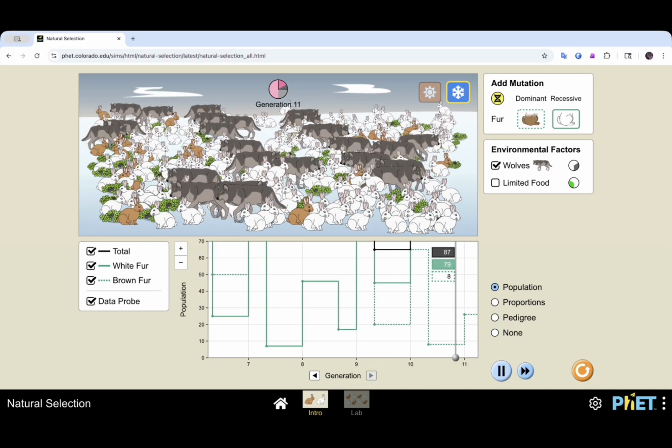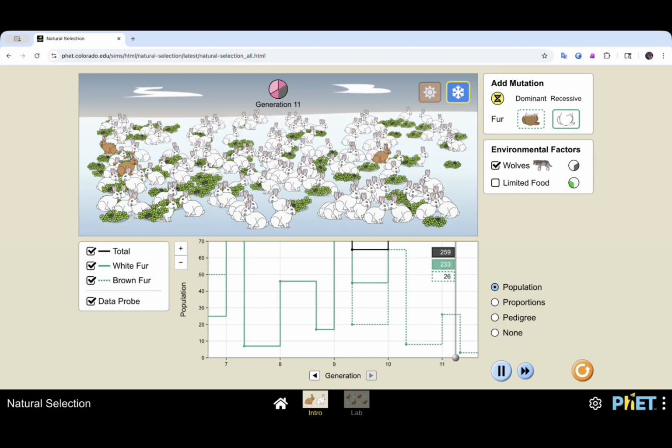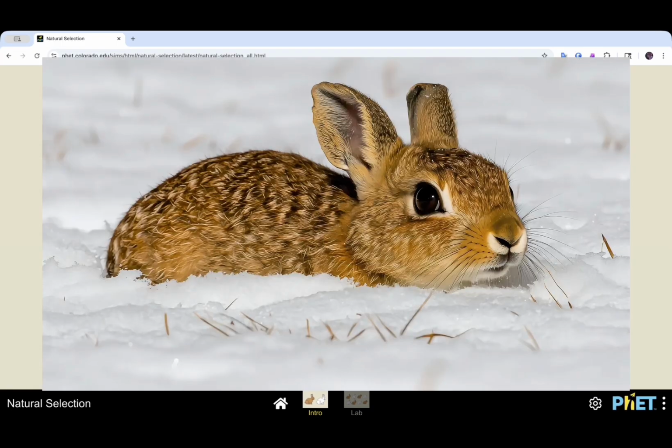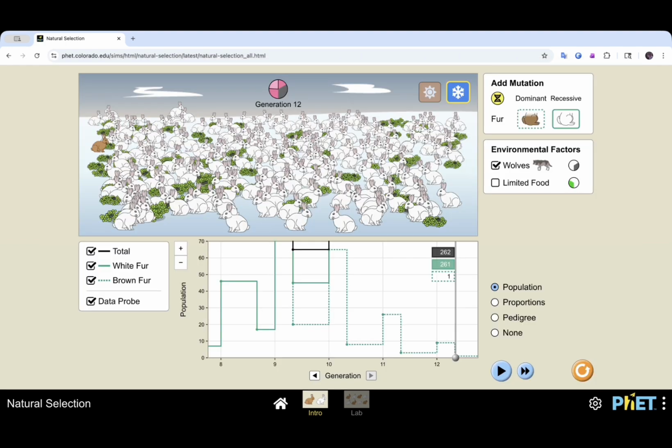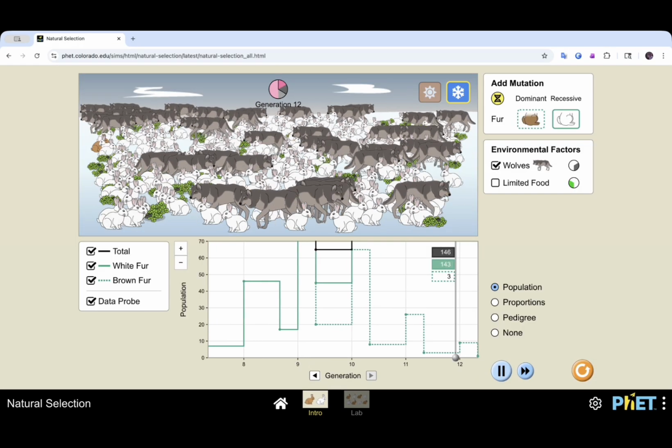Now we're in the Arctic with white snow on the ground. Which color rabbit is easier for wolves to spot now? The brown rabbits stand out against the white snow. They're very easy to see. The white rabbits blend in perfectly with the snow. They have camouflage in this environment. When wolves are hunting, it's much harder to spot white rabbits against white snow.